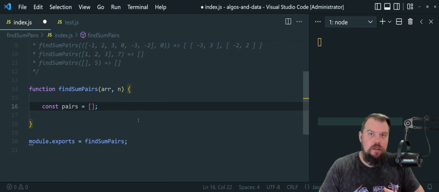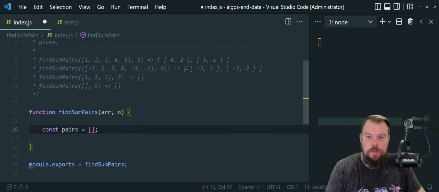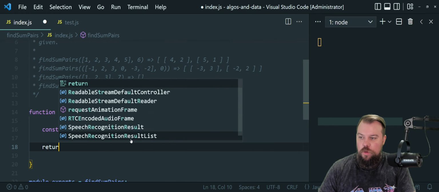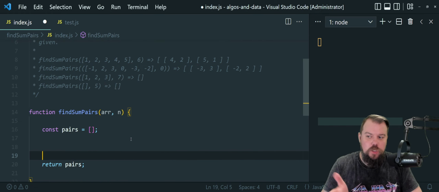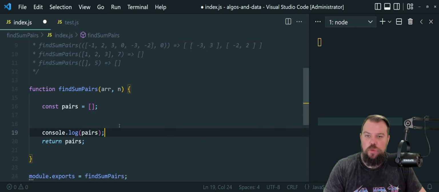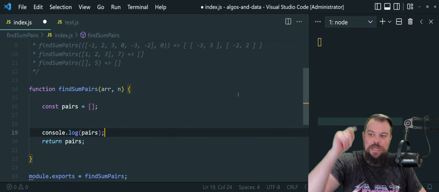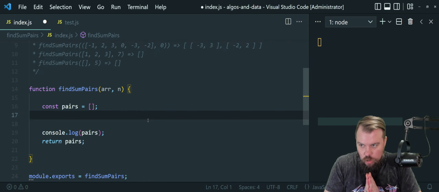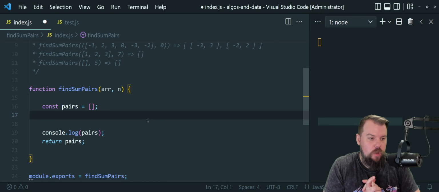We're going to be pushing new subarrays into this pairs array that we'll be returning, and probably console logging for visual purposes. So we'll say return our pairs once we're all done with our logic. And let's console log that as we go through this to make sure it looks somewhat decent.